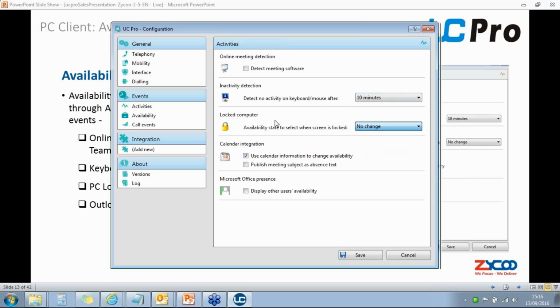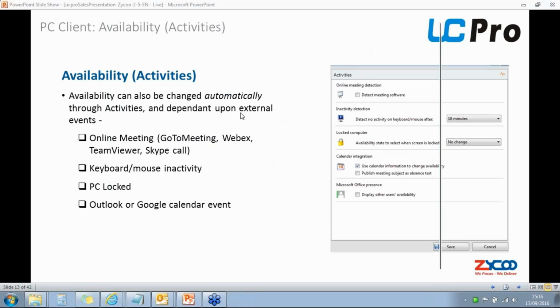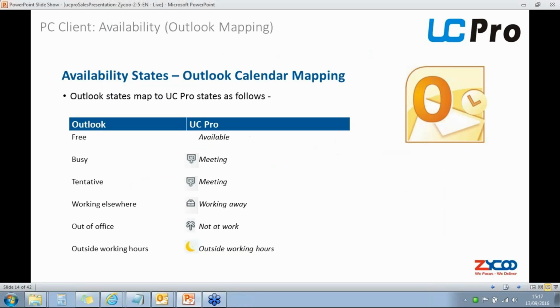There's also calendar integration. What you can have with that is your Outlook calendar events automatically control your availability status. So if you have meetings or other calendar events in your Outlook calendar, the UC Pro software will automatically change your availability to match whatever those calendar events are, whether it's a meeting, whether you're working away, or even if it's outside your working hours, if you've defined your working hours within your Outlook calendar. It's done for you automatically rather than manually controlling your availability status.